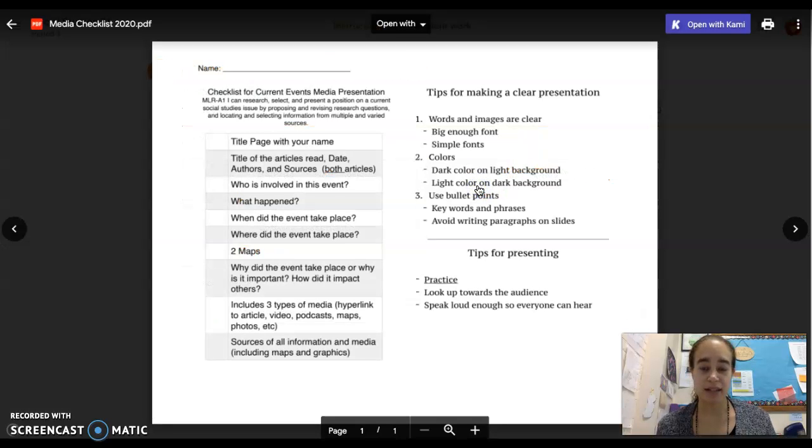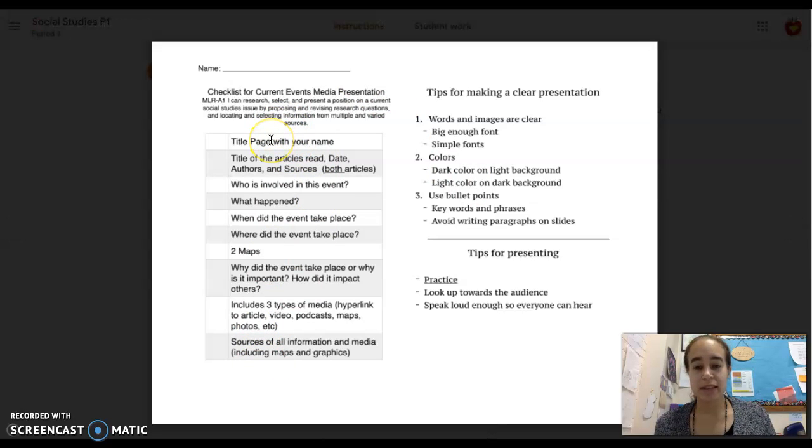The media checklist, this is the one you're really going to want to use when you are making your slides. So this is your checklist. Some people make one slide for most of these checkboxes. You can do that, but you don't have to. You can make this totally your style, but please start with a title page and your name. So what are you going to call your project? Put your name on it.